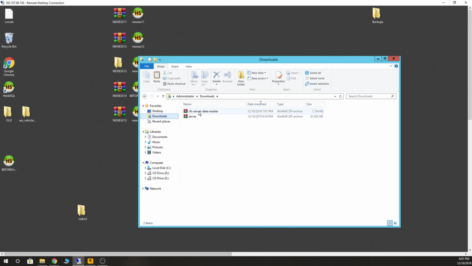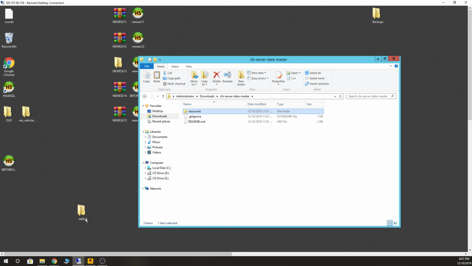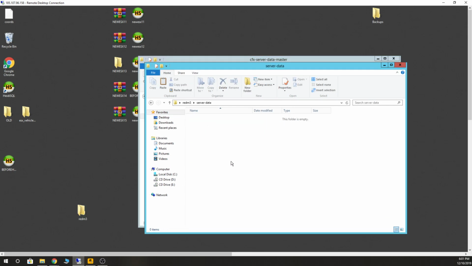Back to the download folder. So this is the one, same again, right click, extract here, and we have inside here a resources folder, which we're going to right click and copy. Head back down to our Red M3 folder, whatever you called yours, it doesn't matter. Go into your server data and paste it in here. Happy days. So inside there you've got your resources.